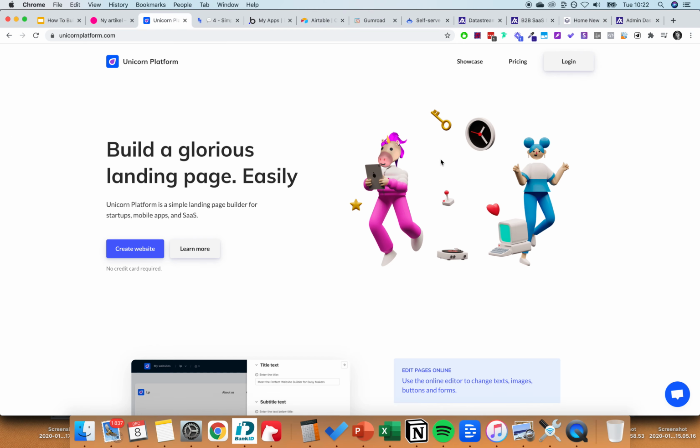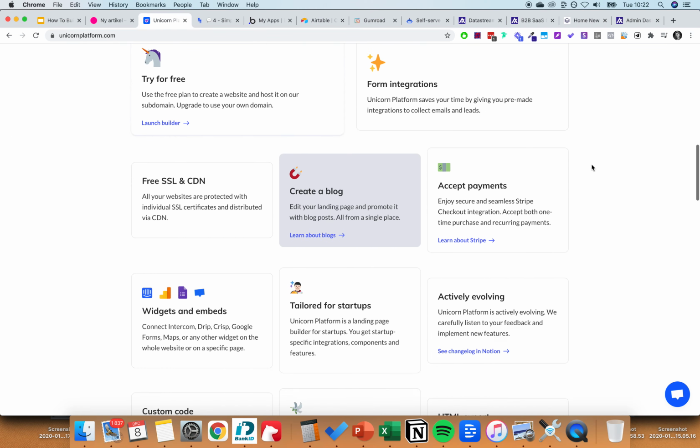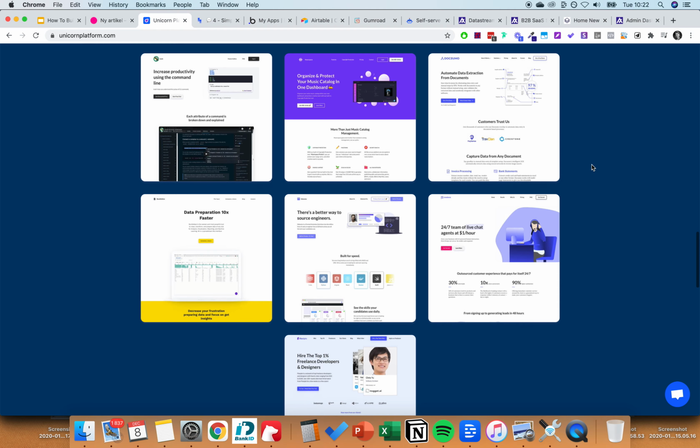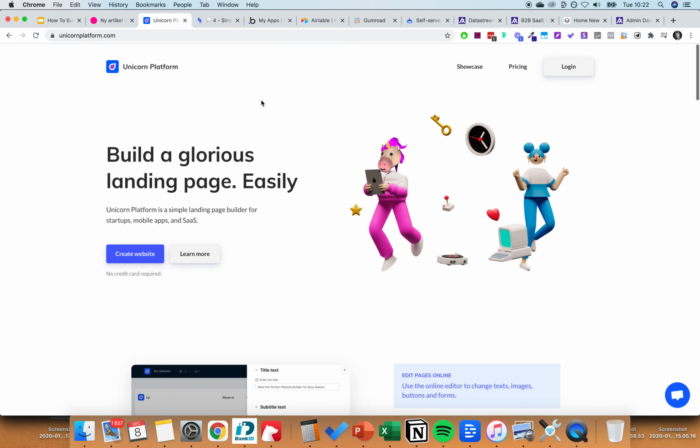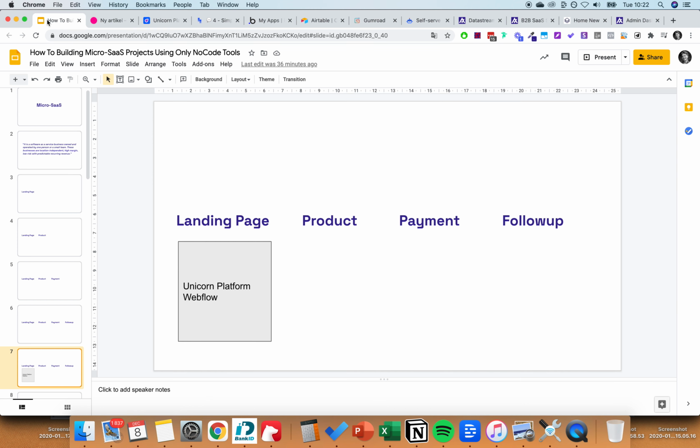So here is their landing page, which of course is also built on the Unicorn Platform. And here you can see a lot of examples if you go here. So we're going to be using the Unicorn Platform for most of these projects. Highly recommend that one. The second one is, of course, Webflow, which is the highly popular and highly rising CMS and landing page builder. And Webflow is amazing as well.